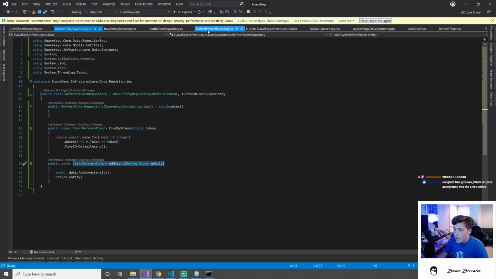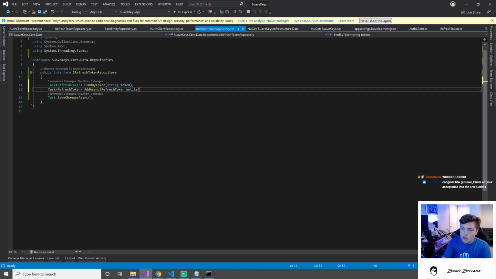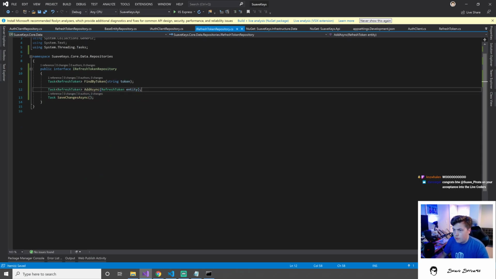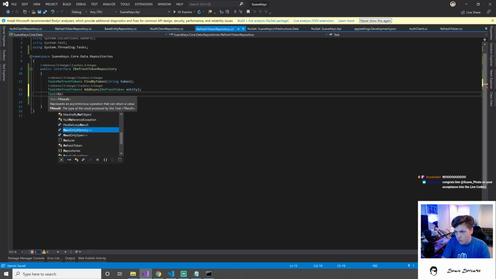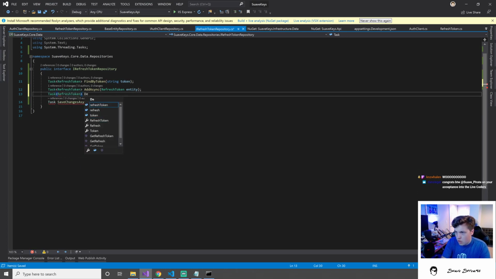So we've got the ability now to add, which we need to add to the interface as well. If we go back to IRefreshTokenRepository, we need to make sure we can call it from the interface. So we've got AddAsync, FindAsync. We're also going to need the ability to delete it. So we'll say Task RefreshToken DeleteById. We don't need the async. DeleteById takes in a string ID.